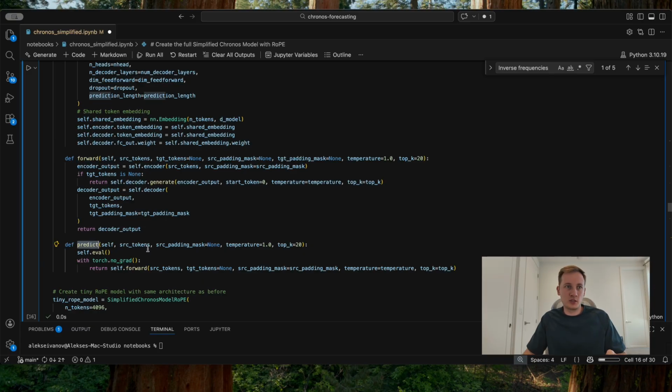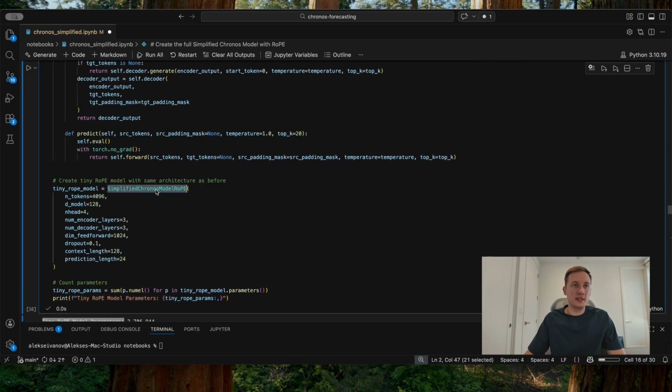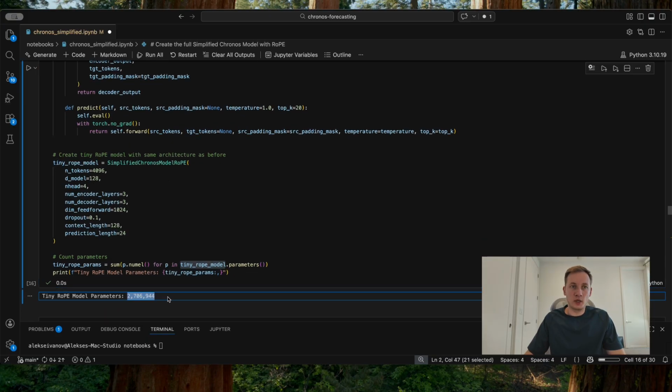The predict method is just syntactic sugar. We put the model into evaluation mode, disable the gradient, and then run it through the forward method. When we instantiate our simplified Chronos model, we calculate how many parameters we have and print it. We have a little bit less than 3 million parameters.